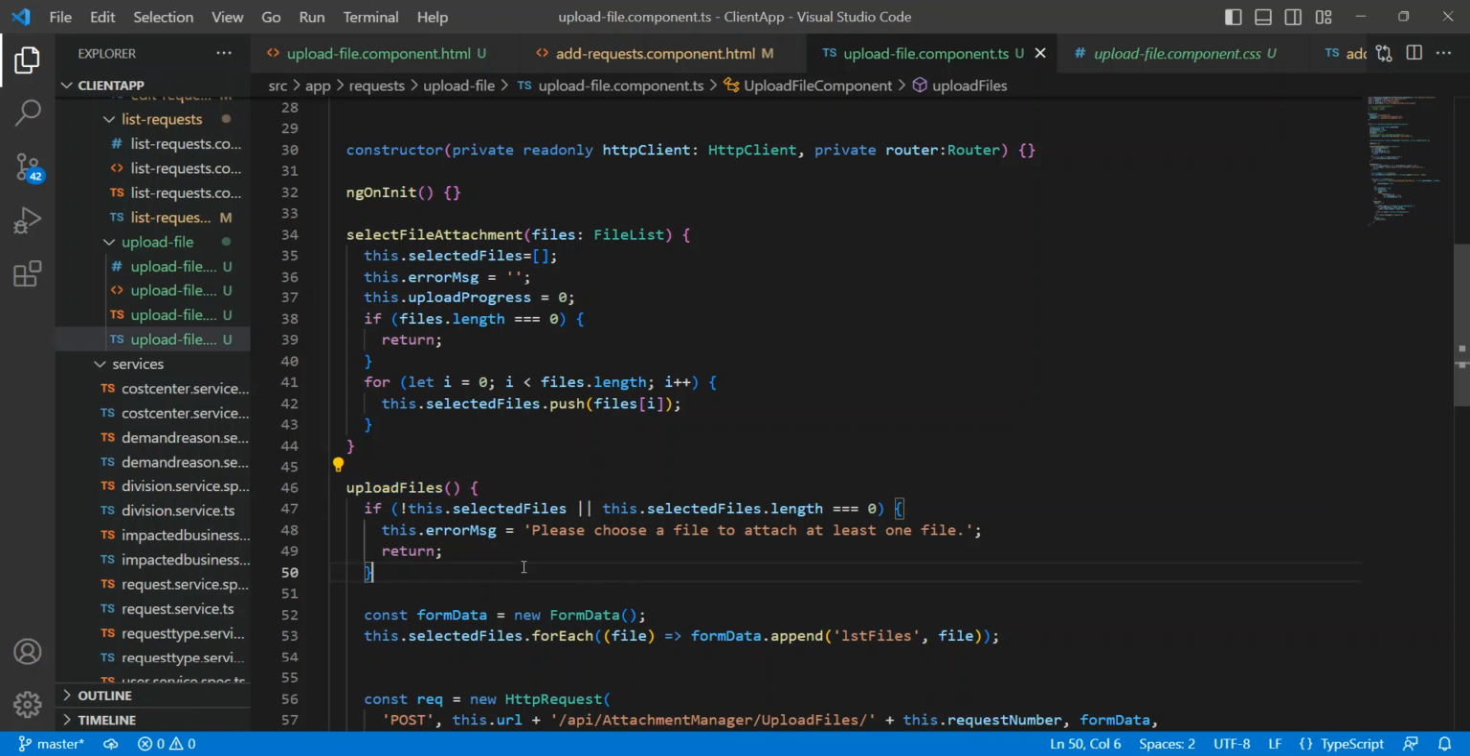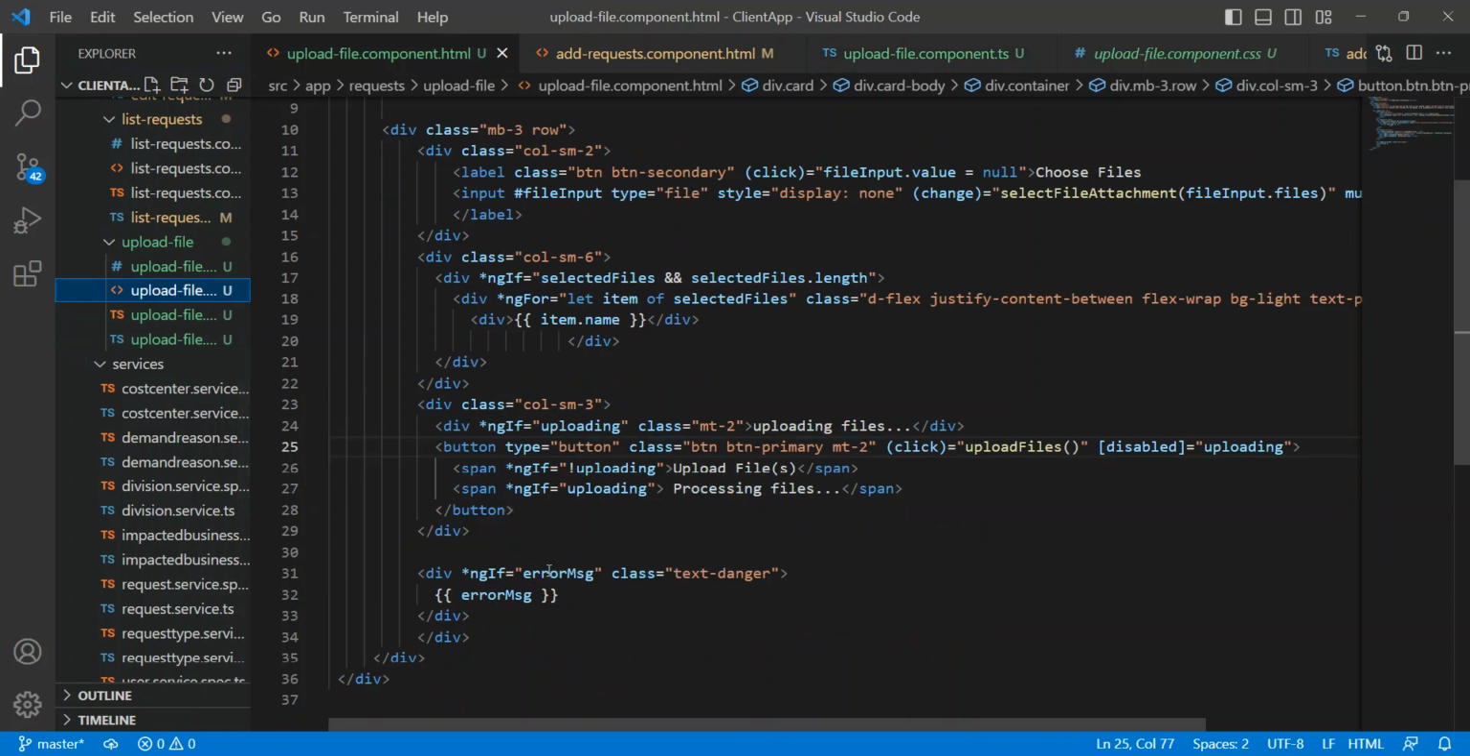Upload files, then we check if the selected files has no files or length equals zero, so we return the error message. Please choose a file to attach at least one file. So that's why we have error message here. This one, NGF error message. Yeah, so NGF uploading, upload files, processing files, just like that.